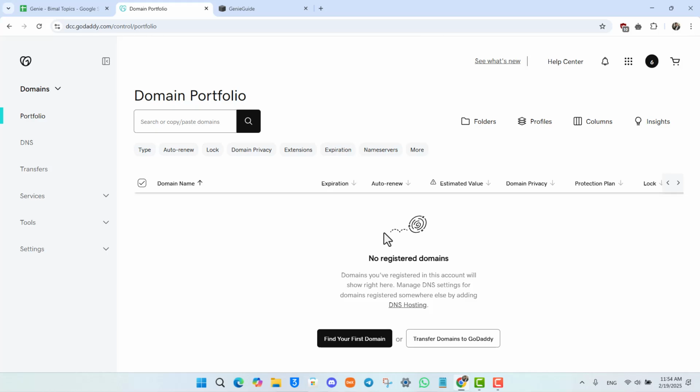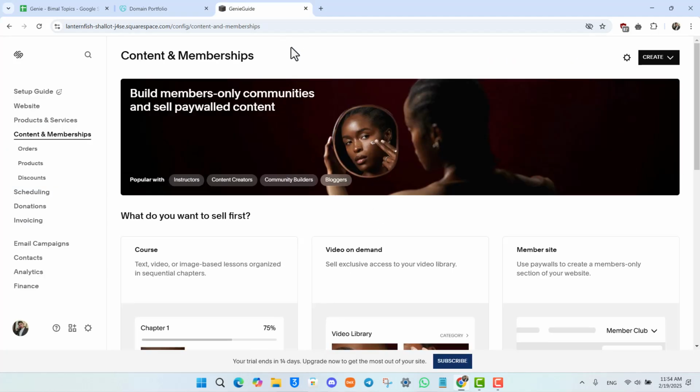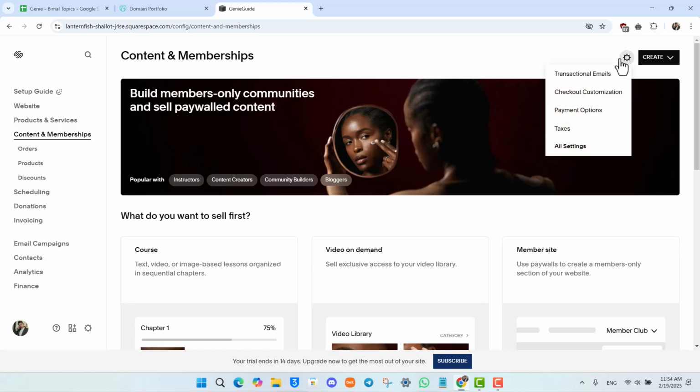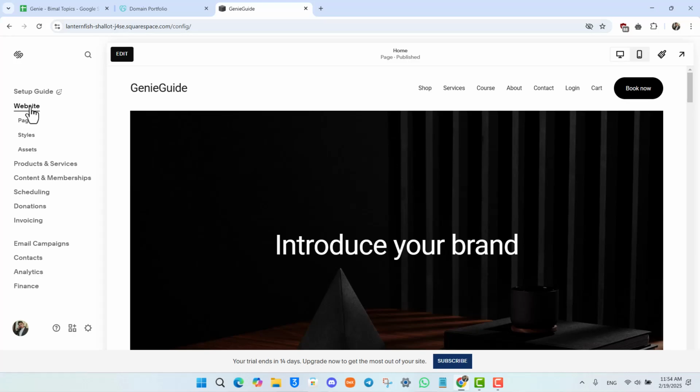So simply go to that domain and make sure to copy the name server of that domain. Once you've done that, go to squarespace.com and log into your account. If you have got a certain membership within your account, you can simply go to its settings and go to the domain settings of your website.